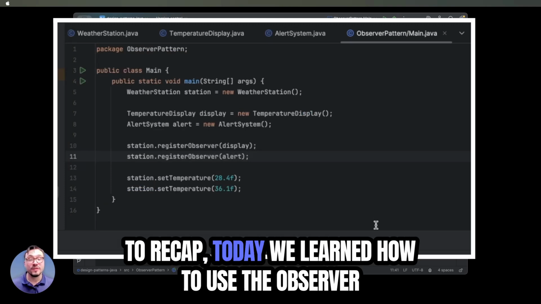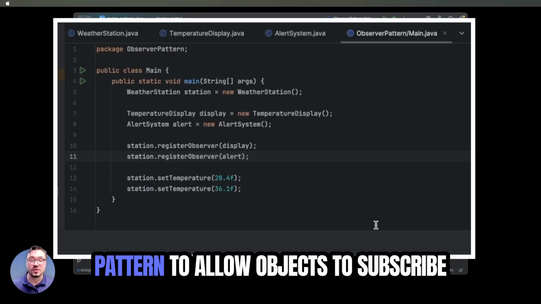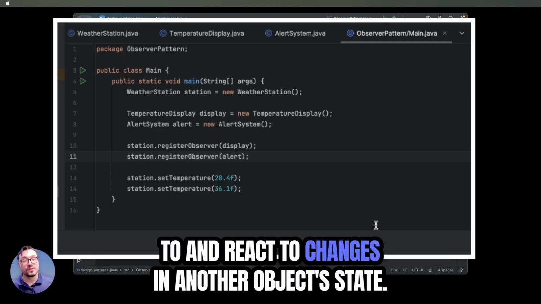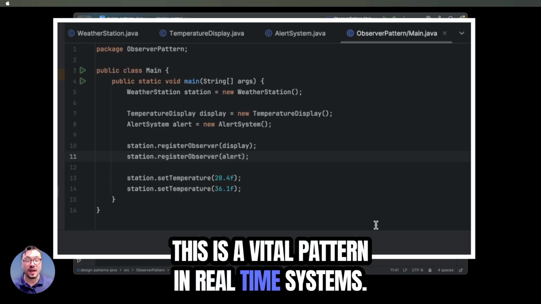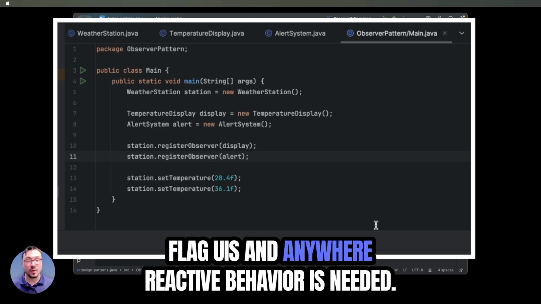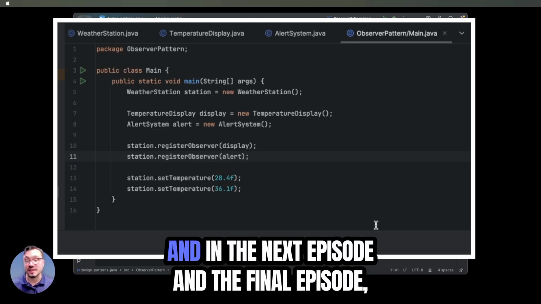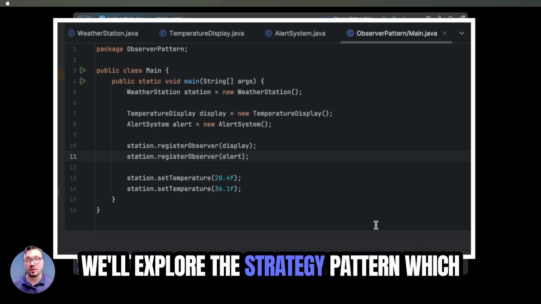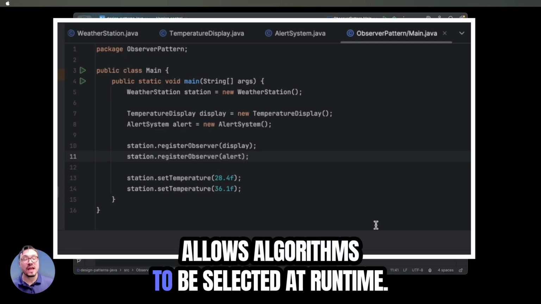To recap, today we learned how to use the observer pattern to allow objects to subscribe to and react to changes in another object's state. This is a vital pattern in real-time systems, UIs, and anywhere reactive behavior is needed. And in the next episode, and the final episode, we'll explore the strategy pattern, which allows algorithms to be selected at runtime.